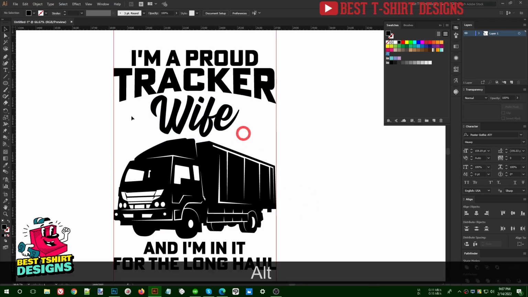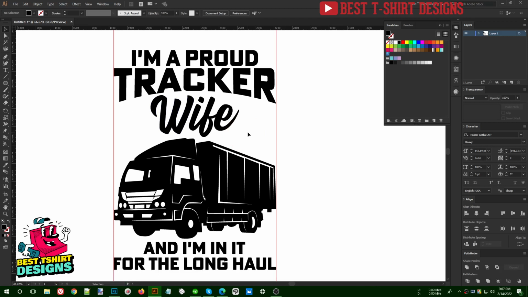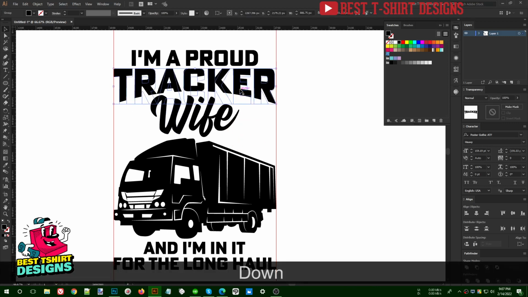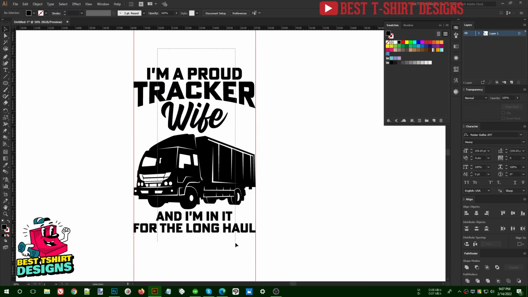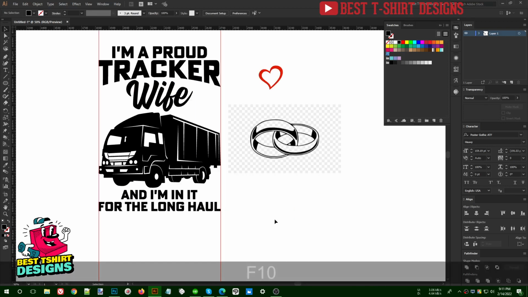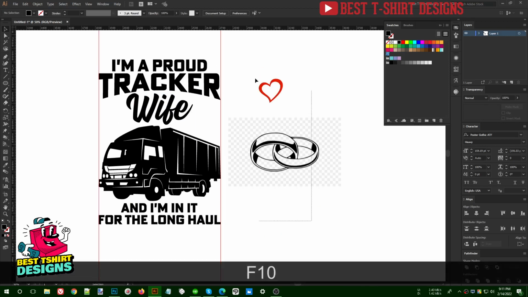Now there are some empty areas here as you can see, and this is a design for wife, so we can put something like this is going to be a design for husband and wife. That means wife is going to wear this because her husband is a tracker, so we can put some kind of love and marriage relationship, or anything that represents a relationship. So let me show you. So I'm going to use these two shapes here.